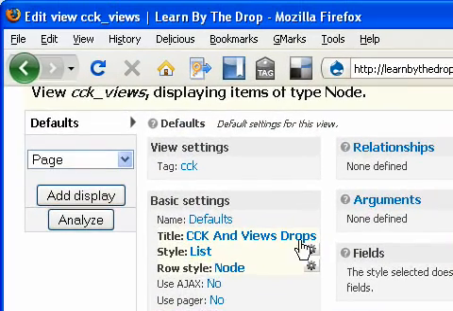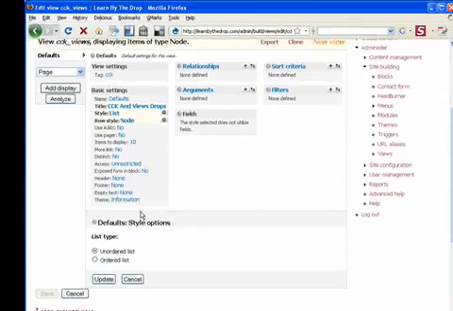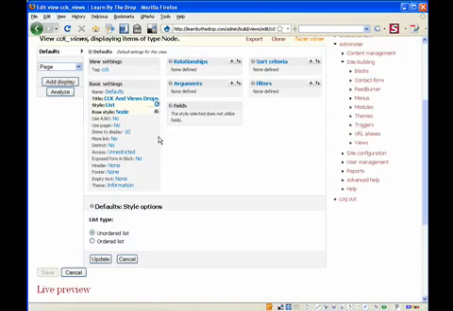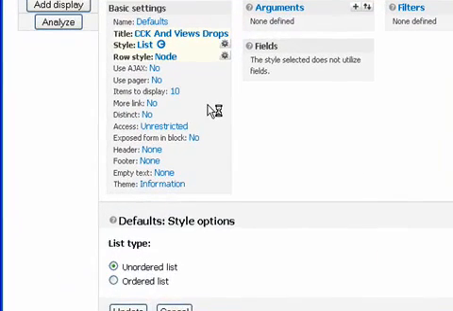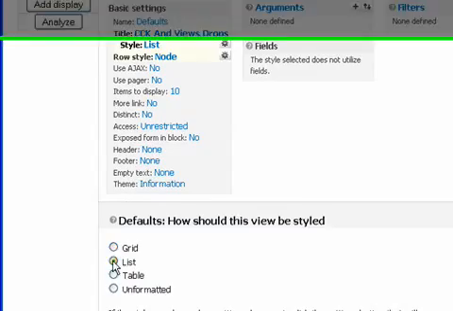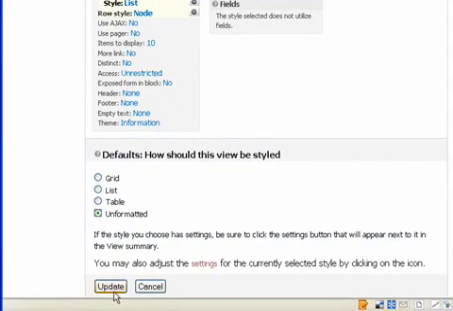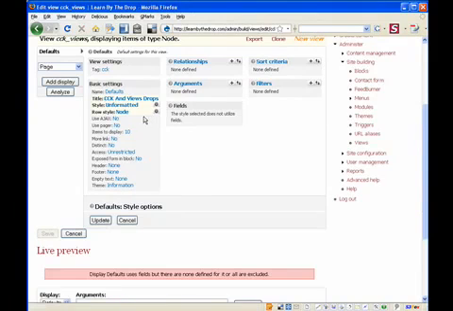Now, one of the things you'll also notice is next to style and row style, you'll see this link here, and you can change the settings for the style. And actually, I think I'm going to go back, and the style is going to be unformatted instead of a list.